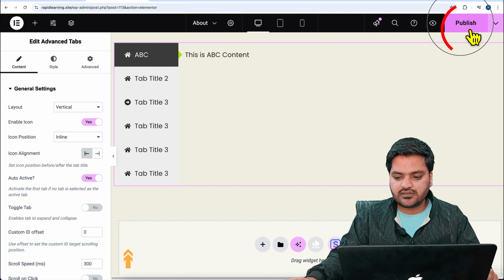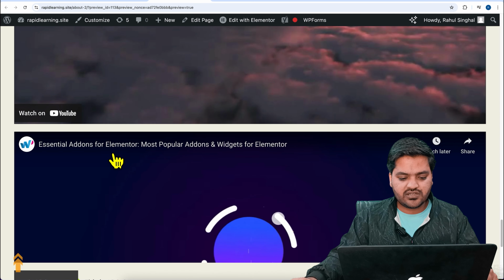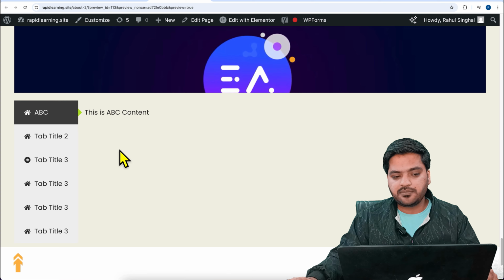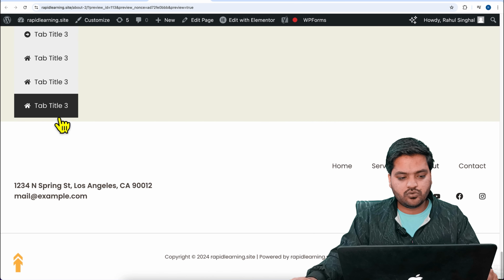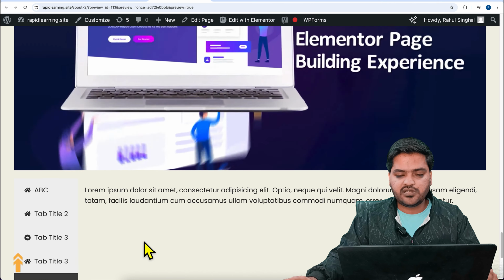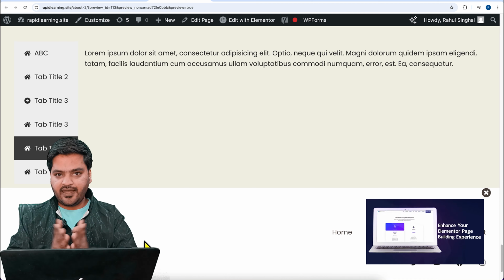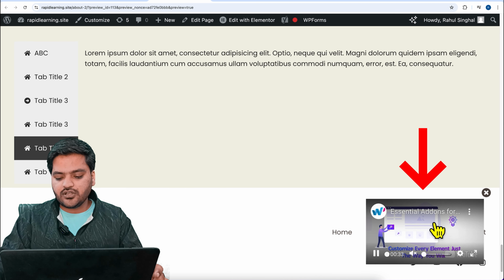And once changes are done, click on the publish button. Now click on preview and scroll down to the section. You can see here we have added the tab section, and of course there are tabs 2, 3, 4, right? These are the options which are available in your WordPress website after you added the tabular section. And of course you can see there is a sticky video on the right hand side.